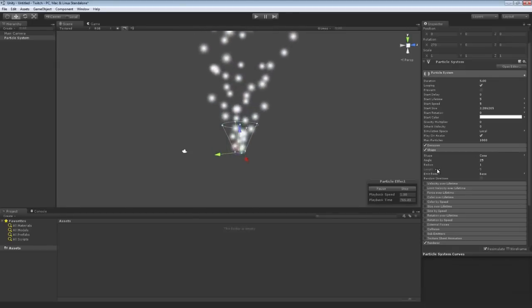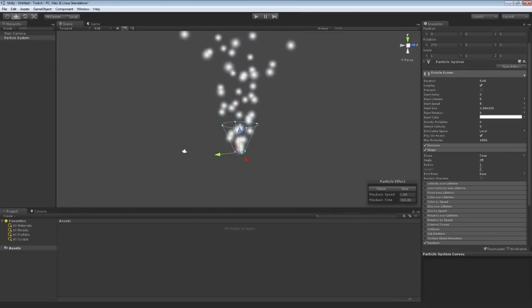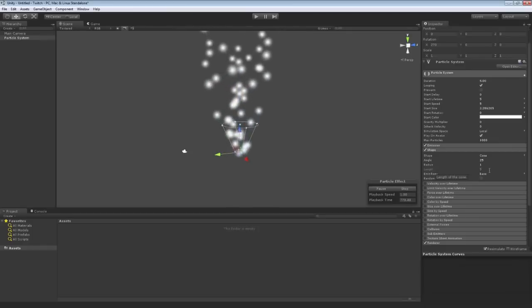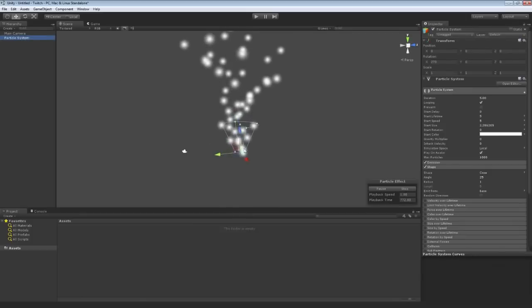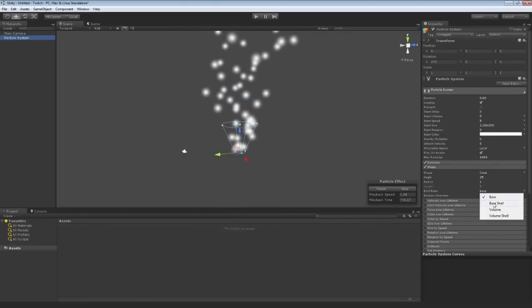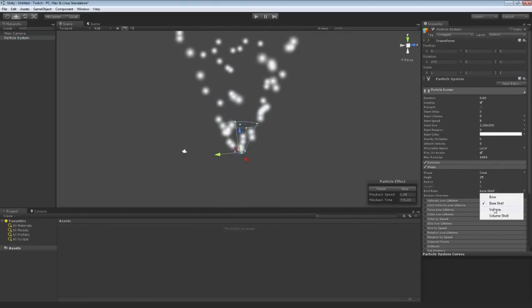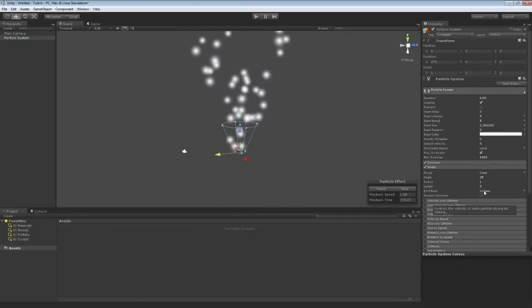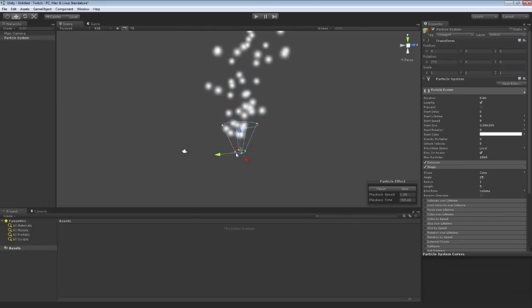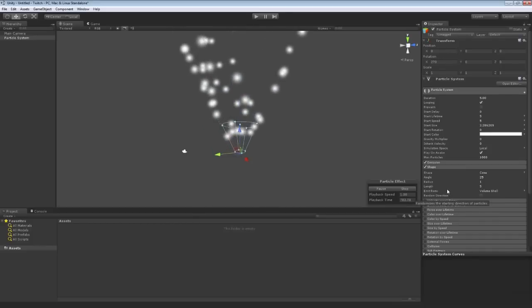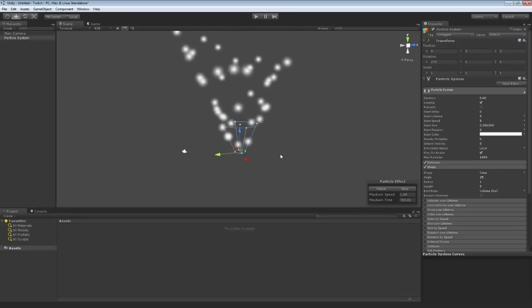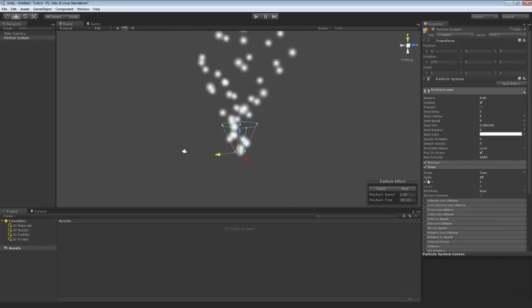Okay, so we have our radius. We also have this length, which is something that we're not able to adjust right here. And we also have emit from, and we can choose where we're emitting from. So we can emit from the base of the cone. We can emit from the base of the shell. We can emit from the volume, so anywhere inside the cone they can start. So they can start at the top or at the bottom, or anywhere along the edge of the bounding volume. By default, it's set to base.